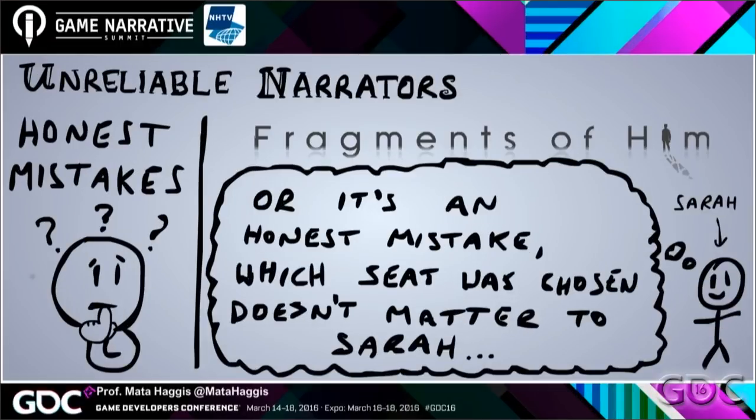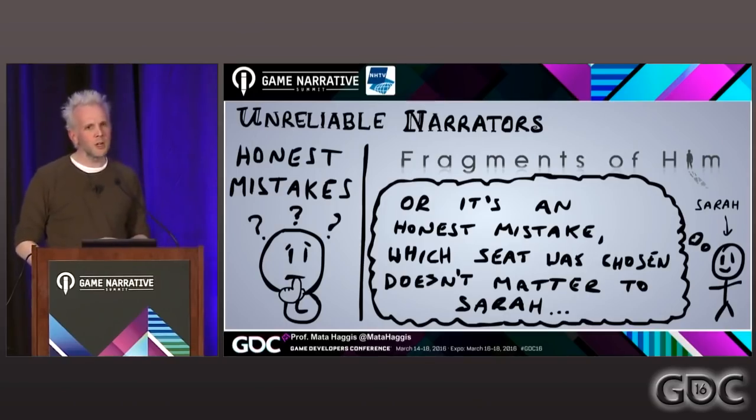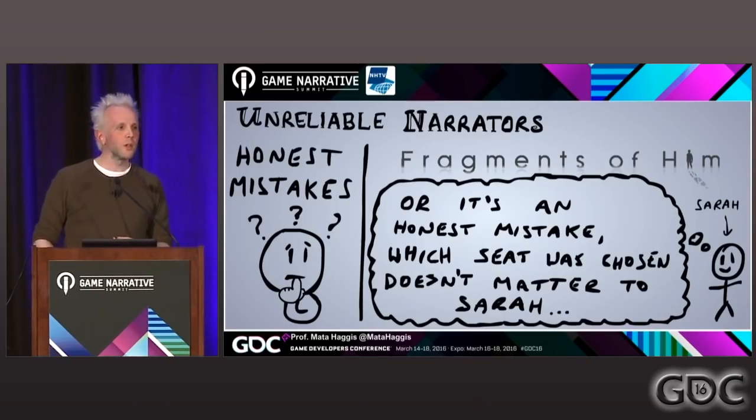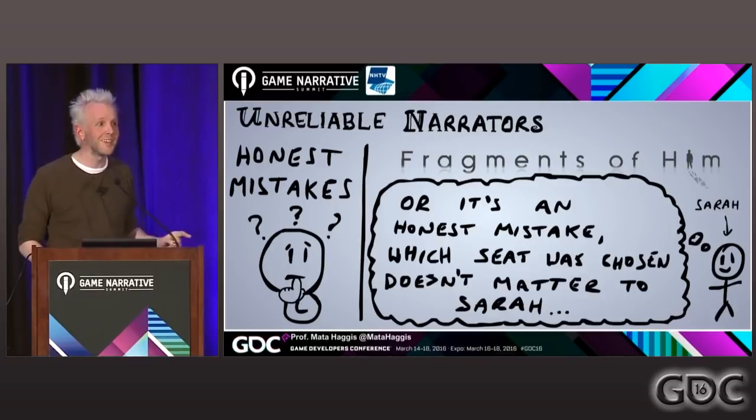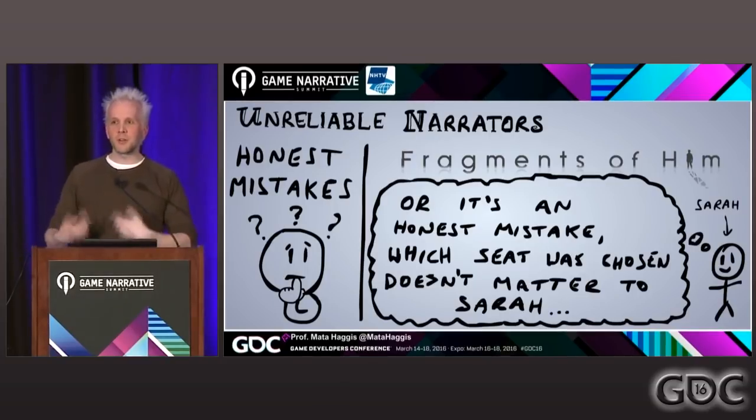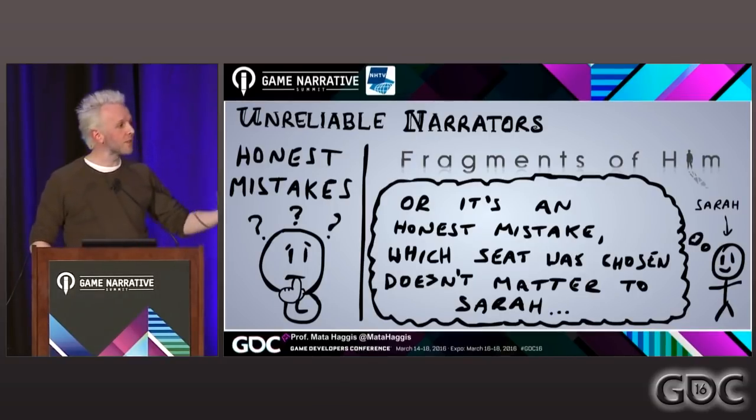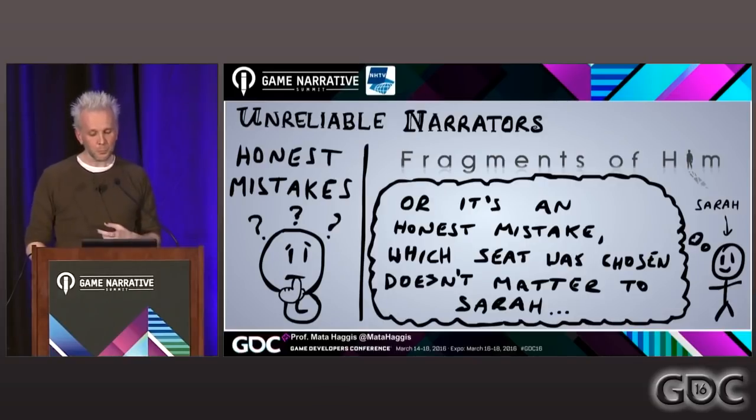Because which seat was chosen doesn't actually matter to Sarah. That bit's irrelevant. It's like saying, well, the person shot me with a gun which was red or blue. It doesn't matter whether the gun was red or blue. What matters was you got shot by it. And you're pretty sure, certain about the being shot bit. So you can understand the priorities of the characters by giving some uncertainty in other parts of this.